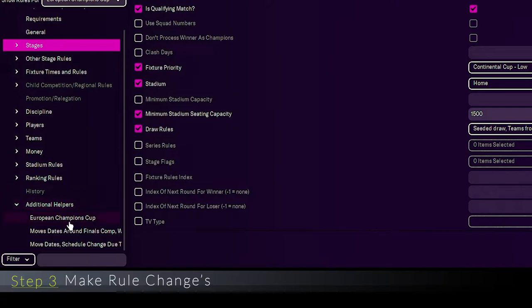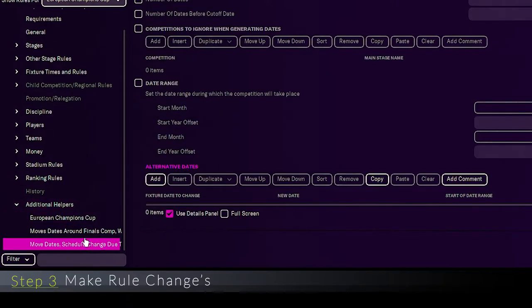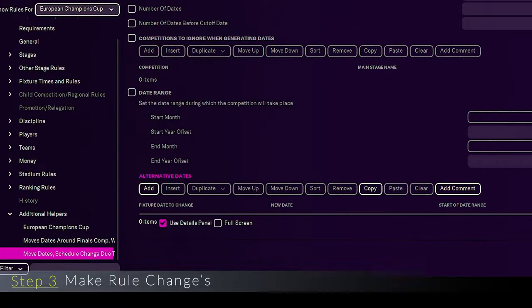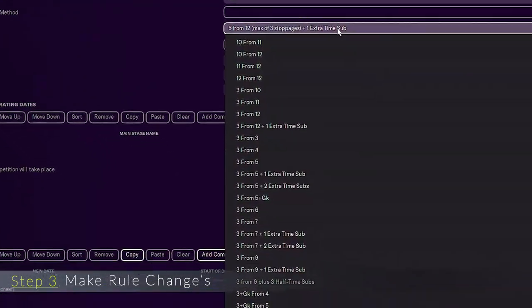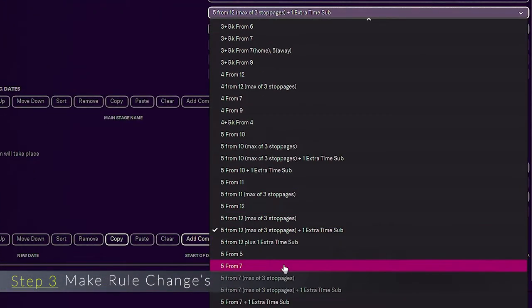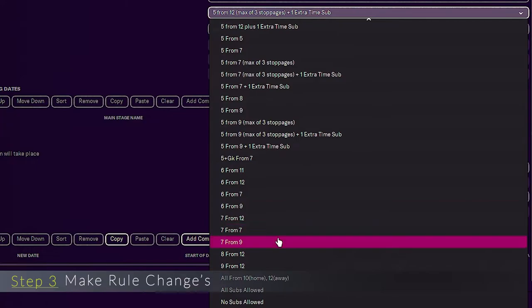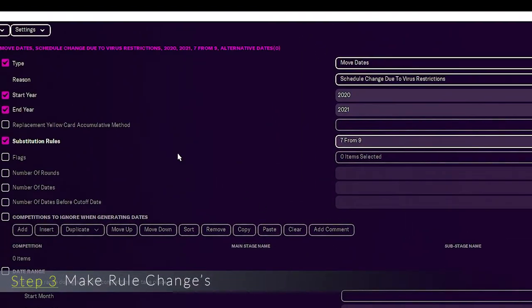Now you can add this in if it's not already in your competition, but luckily in this one we've already got it, and that's move dates, where obviously for the COVID viral restrictions we've had in place, and as you see, substitution rules, they had 5 from 12, max of 3 stoppages plus 1 time sub. But in my example, I'm going to change it to 7 from 9, just so that sticks out when we show you in game. And as you can see, start year 2020, end year 2021.